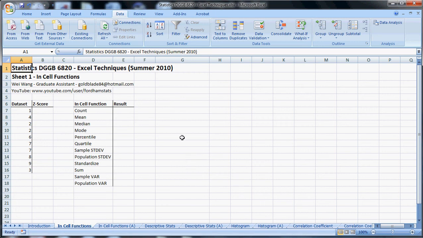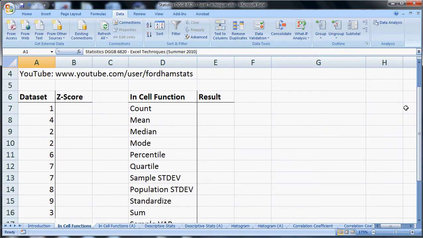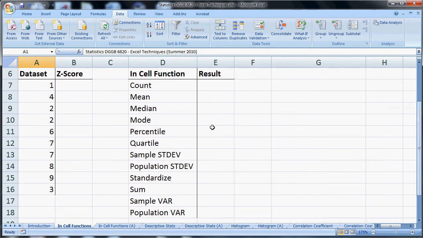Hey guys, this is the second video in the Excel Techniques series focusing on data analysis. In this video we're going to cover some in-cell functions. Let me just zoom in here a little bit so we can get a better look for the YouTube videos. On the left here I've listed a bunch of in-cell functions, and we're just going to go straight through them.